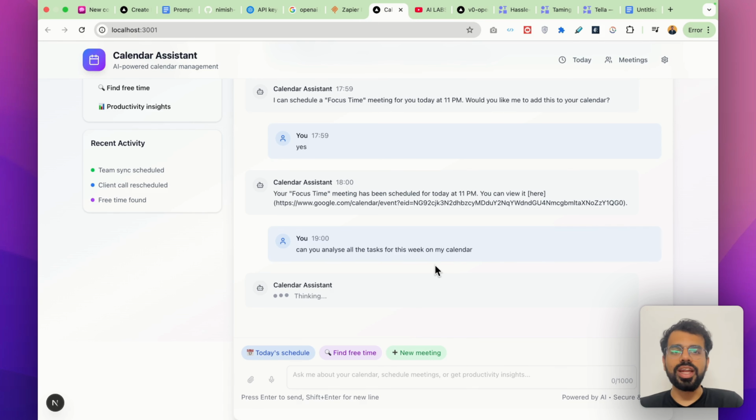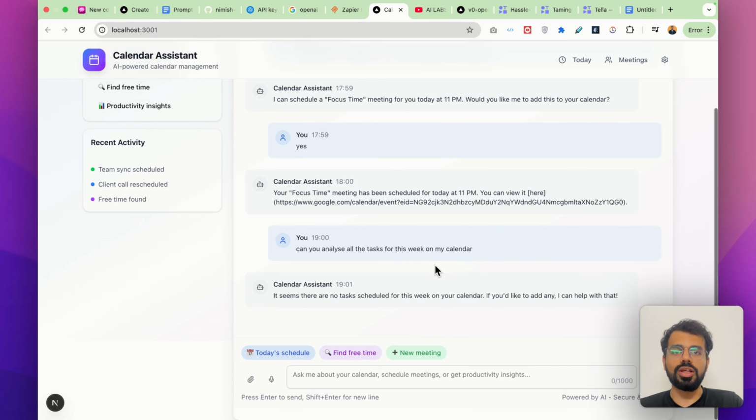To be honest, this is a very good starting point for you to build out agents and see what all is possible with it.